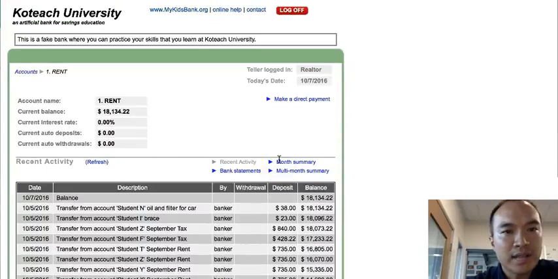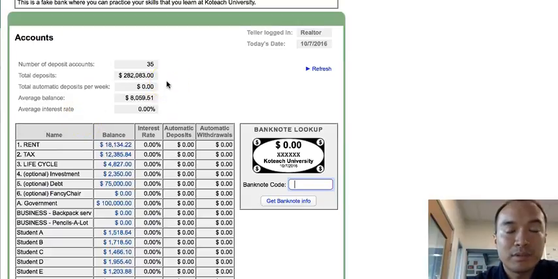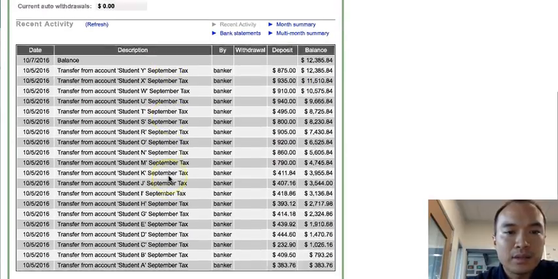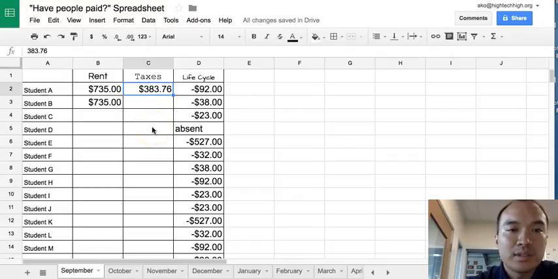I want to move over to the tax. Now I'm not going to log in as the tax because that takes too much time, but the tax person would have the same login access, so we would do the same thing. So we're going to click on here, and let's look for student A as an apple. Student A paid September tax $383.76. So as the tax person, one of your duties is to write down what students have paid in terms of taxes. And you would continue down the line.